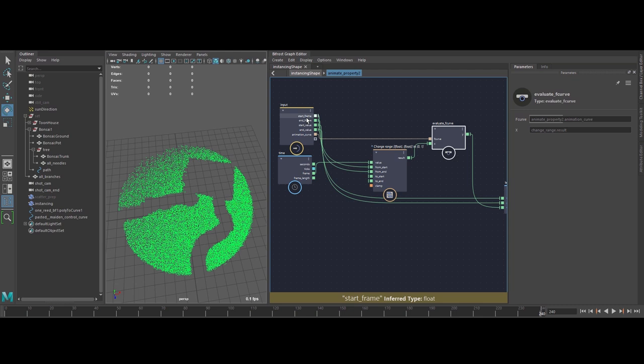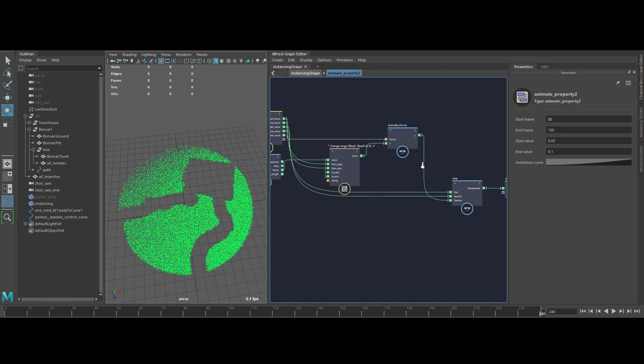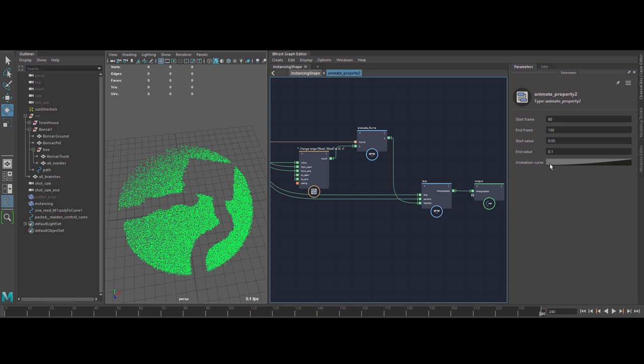I'm taking the start frame and the end frame, and instead of literally changing the range to the values that I want, I'm changing it to 0 to 1, and then evaluating the animation curve upon it. So here's our animation curve, and it's going to affect this. So at this point, this is coming out 0 to 1. I'm using that as the fraction of a lerp between the start value and the end value. And this just gets us a little more accuracy and also gets us a proper working animation curve.